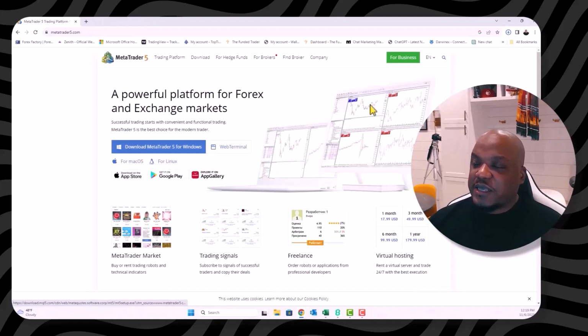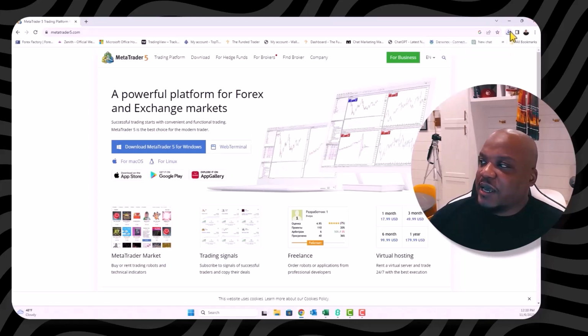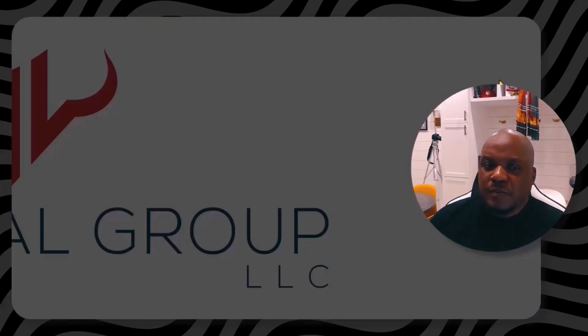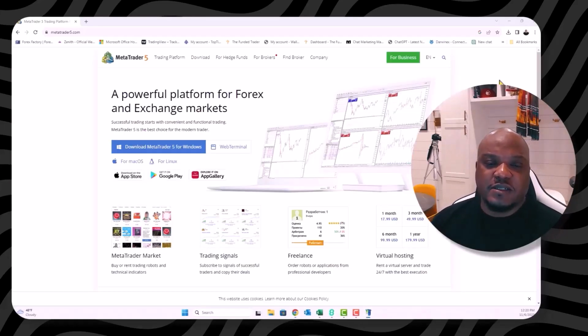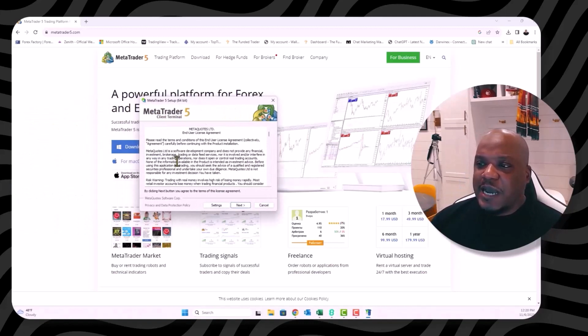So when you click that, if you're using Google Chrome, what you're going to see at the top corner is a download. I want you to click that download. And it's going to open up a window that says, do you want to allow this app to make changes to your device? And so we do want to allow that app to make changes to our device. It opens up a dialog box.